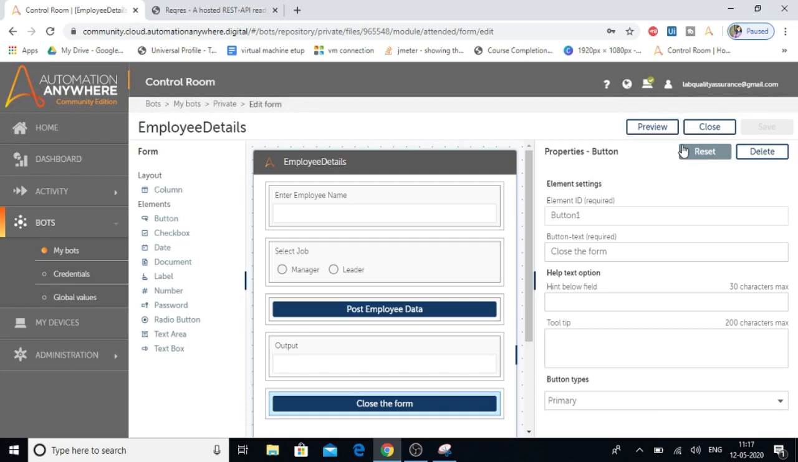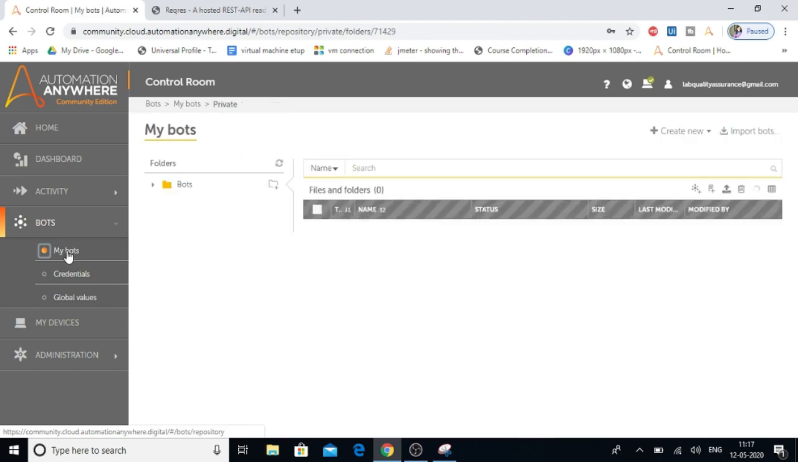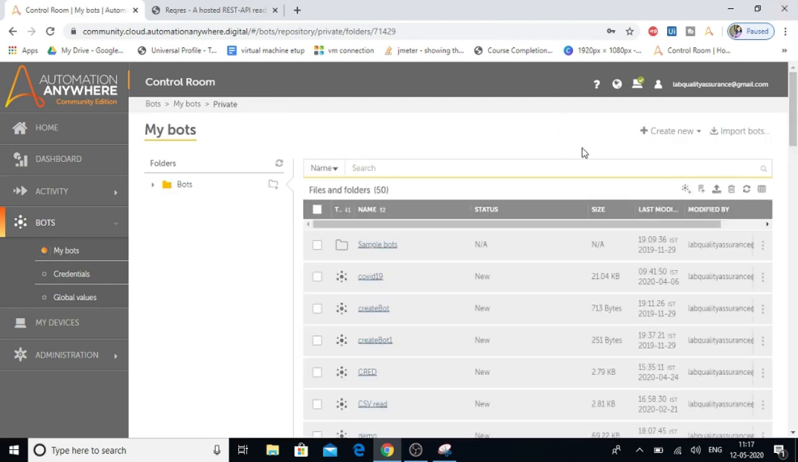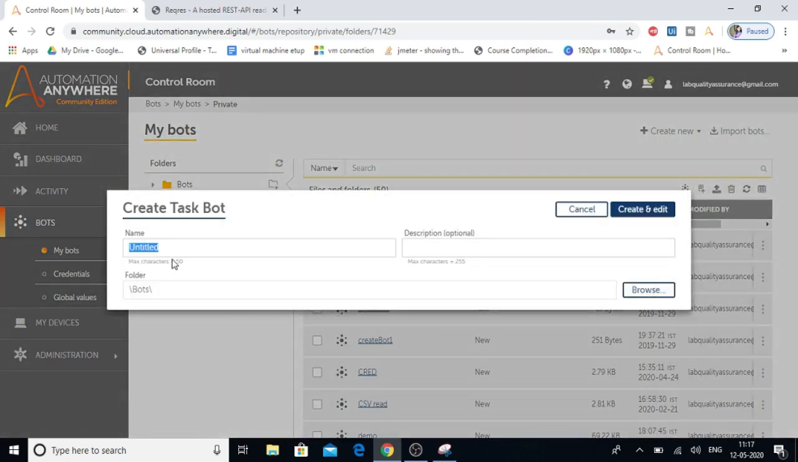Now our step 1 is over. We have created the form. Now we will move to step 2. We will create a task bot. There we will fetch the data from this form. So let's see how we can do that one. For that again we will move to bots, and now we'll create a task bot from here. So for that let's click on create a bot. Let's give the name of the bot as post employee data, and let's click on create and edit.